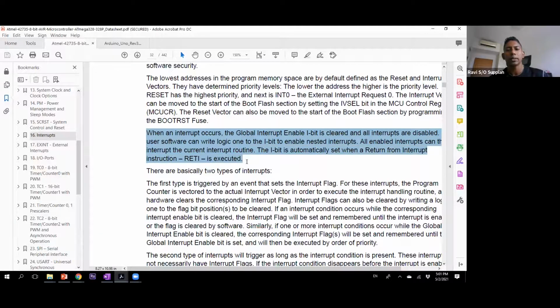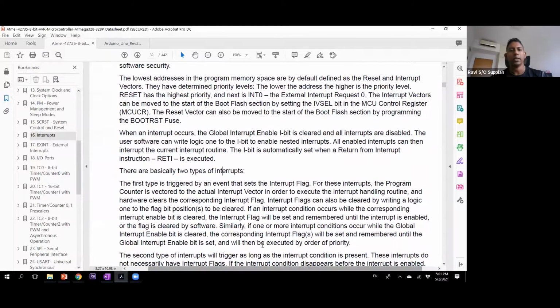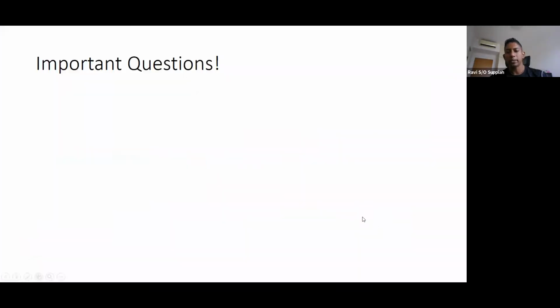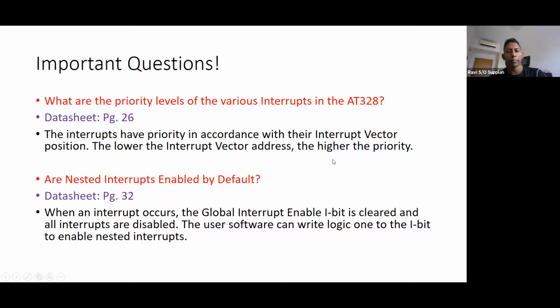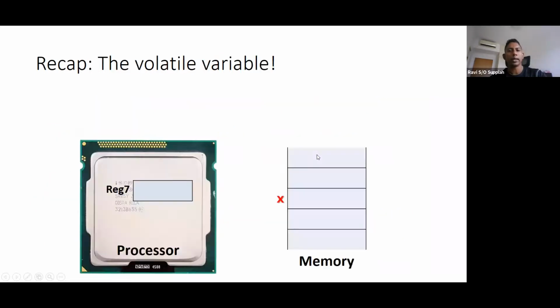When an interrupt occurs, the global interrupt enable bit is cleared and all interrupts are disabled. The user software can write a logic 1 to the I bit to enable nested interrupts. So all enabled interrupts can then interrupt the current interrupt routine. As you can see from the datasheet, by default, nested interrupts are disabled, but you have the ability to override that behavior in code. These are two important things we must know, and we will be looking at them again later on for the PWM part.